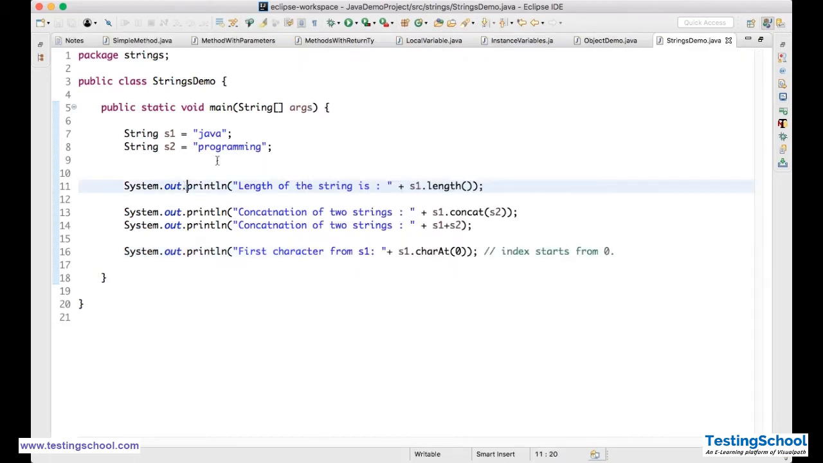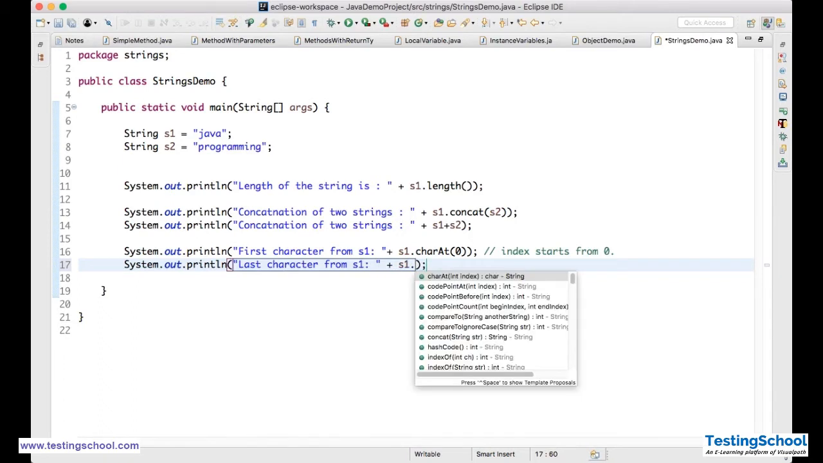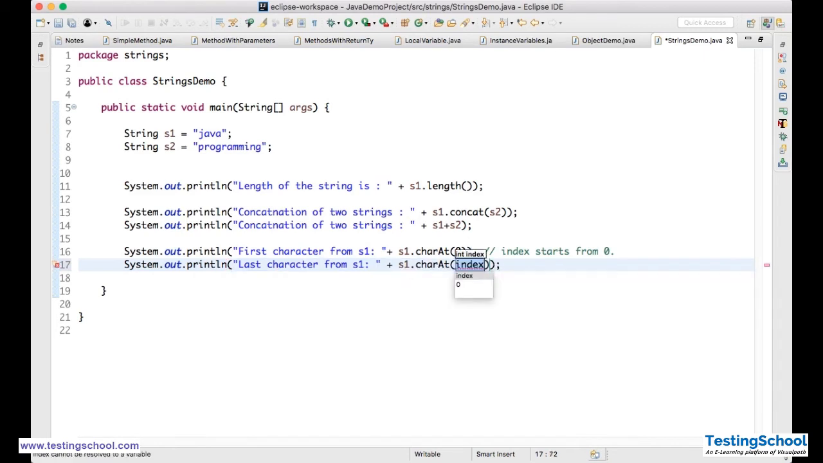Now I want to get the last character. How can I do that? Last character from S1. Then S1 dot charAt, 0, 1, 2, 3, right? In Java. 0, 1, 2, 3. It's a string called Java. Inside this, 3. When I give this one and run this, I'll get A.